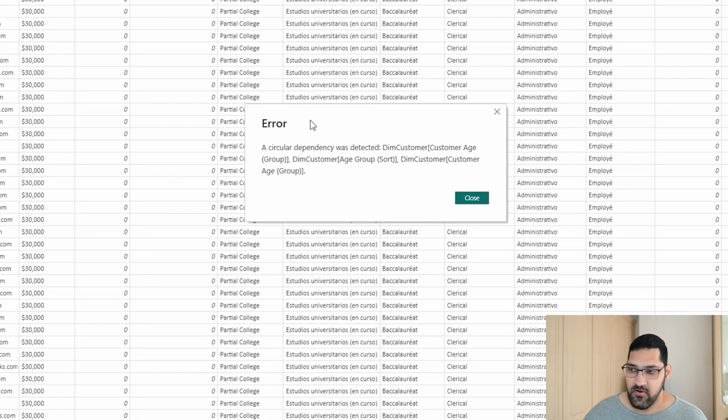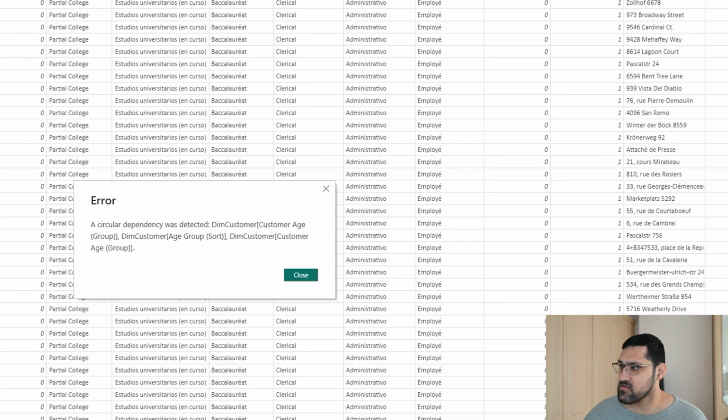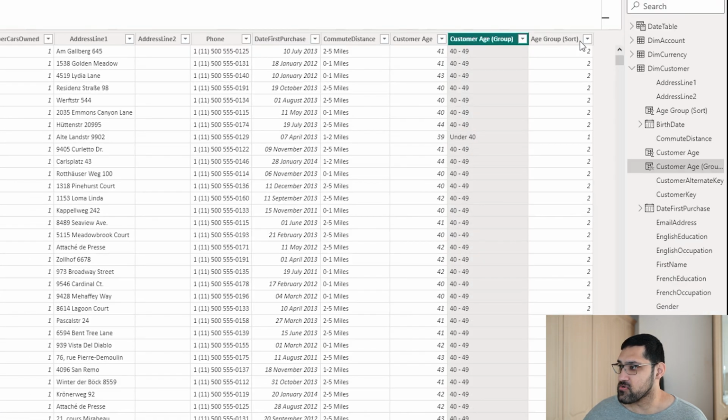Now we have a new error. A circular dependency was detected. Dim customer age group to age group sort and back to age group. In other words, this age group sort column is built from the age group column, and the age group column is trying to sort on the age group sort column. So how do we go around this?